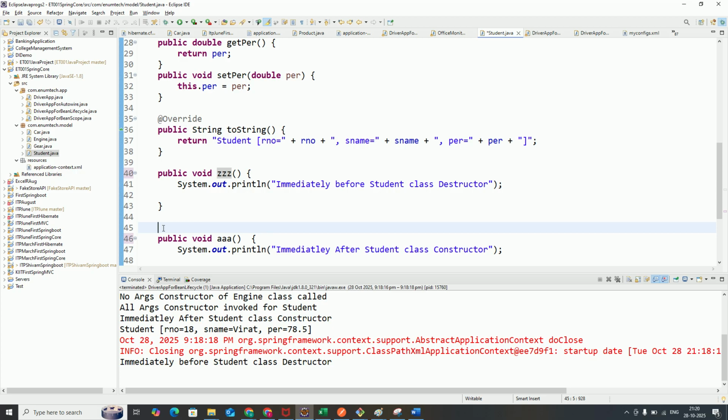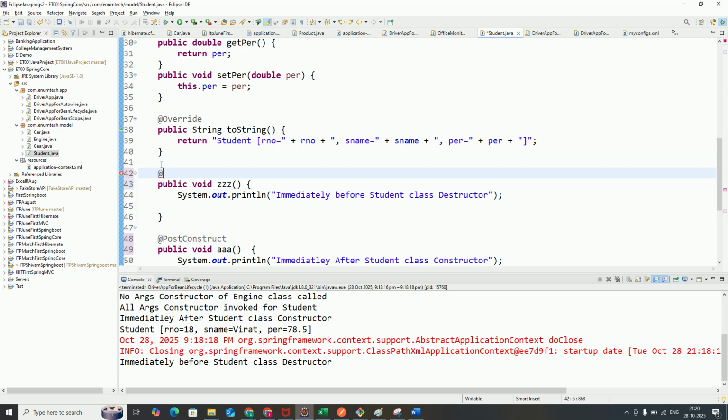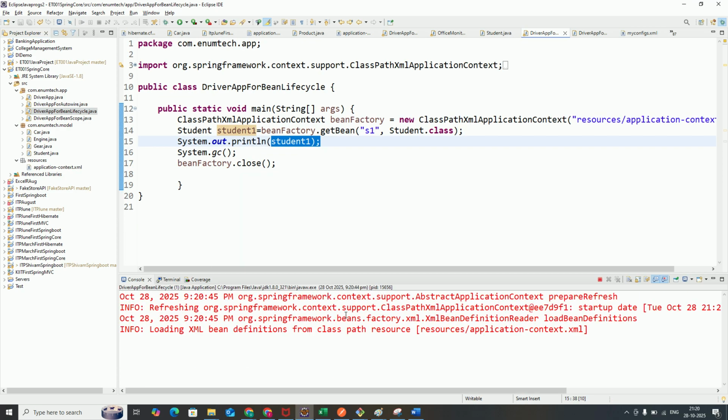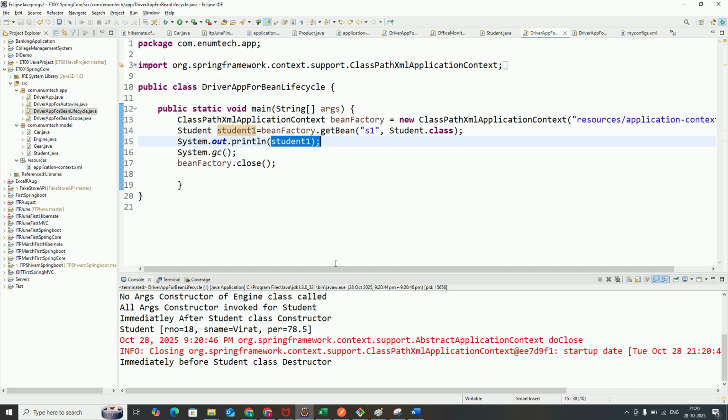After means pre or post, and constructor means post construct. Post construct. And this will be called before or after. Before means pre-destroy. Pre-destroy. Okay. So we can use these annotations. And now when you go and run, you will get the same output. Okay, all good. So this was bean life cycle.